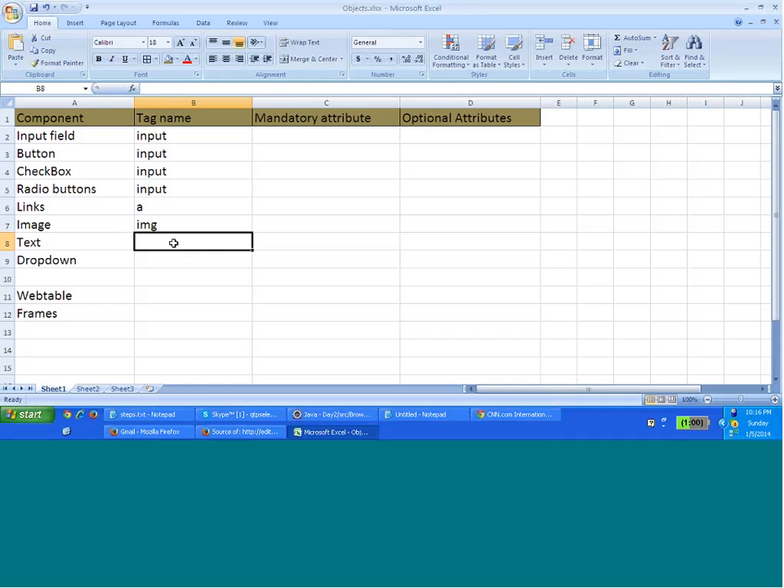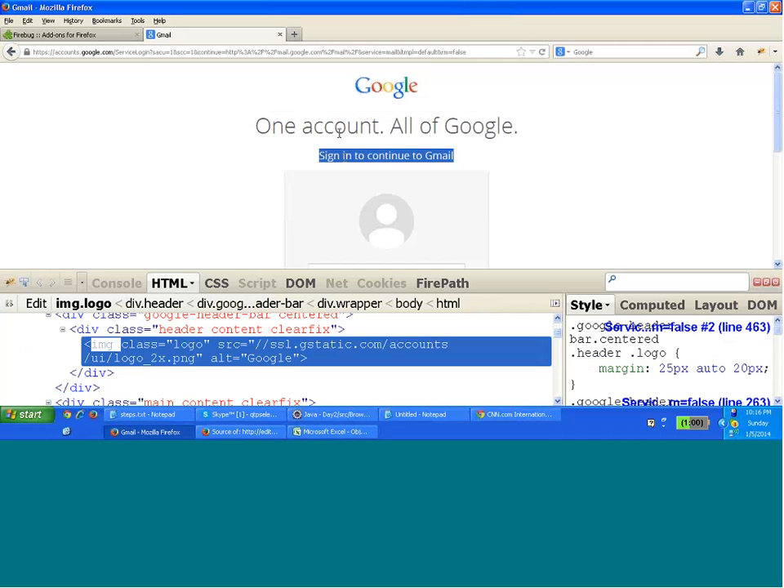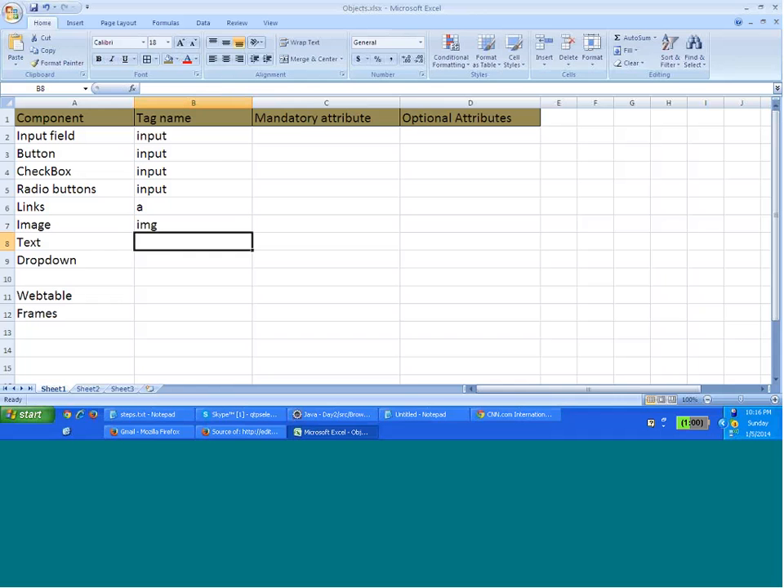A text, which is a normal text on the page, like sign in to continue to Gmail. This is a text. You cannot categorize text into a generic tag. Generally, it is under a division or under a para tag, but sometimes you really cannot judge. It can be any tag name. There is no generic tag for it, like div for division.